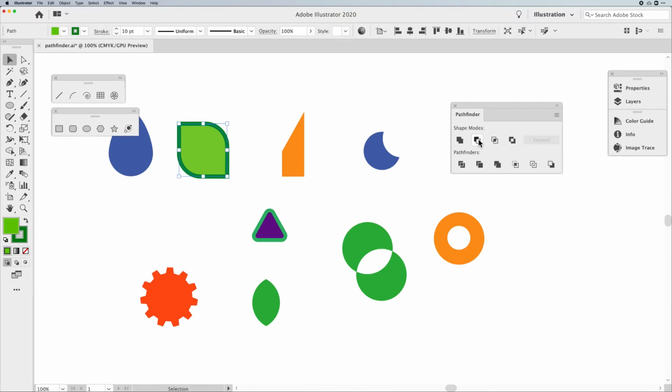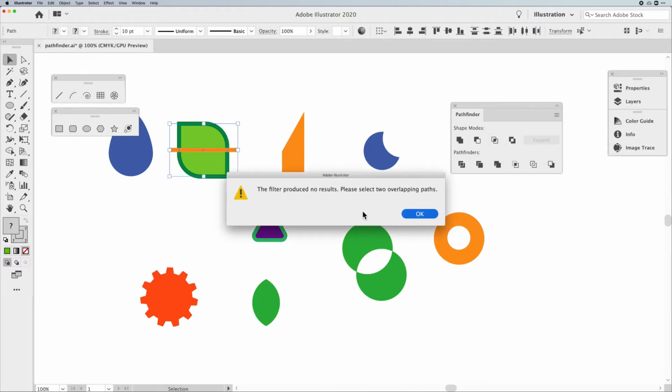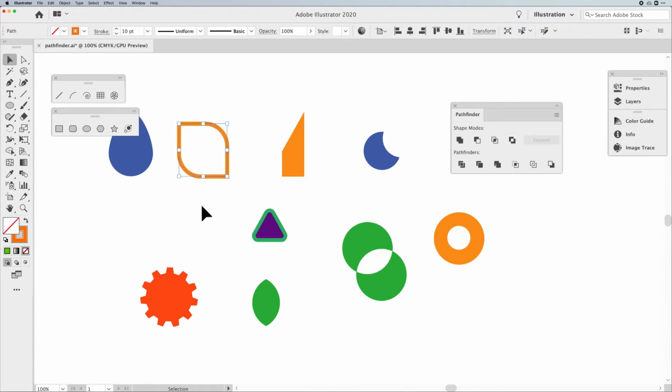Minus Front, it just simply gets rid of your line. It doesn't knock out an area there because the line is gone. Okay, undo that. With the intersect here, it tells you, sorry, I don't know what to do because I need two overlapping paths here. It just doesn't do it. Same thing with the unite. It just gets rid of it and does the same thing.